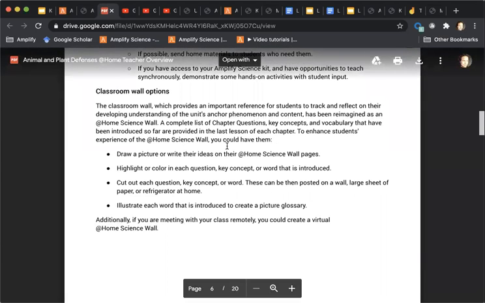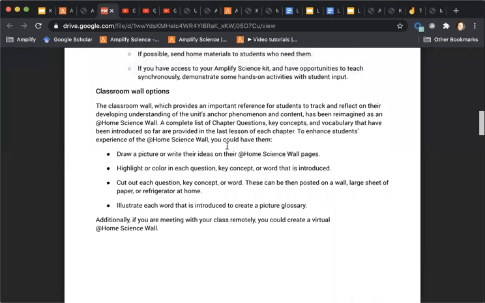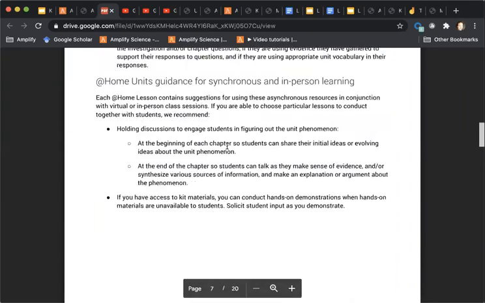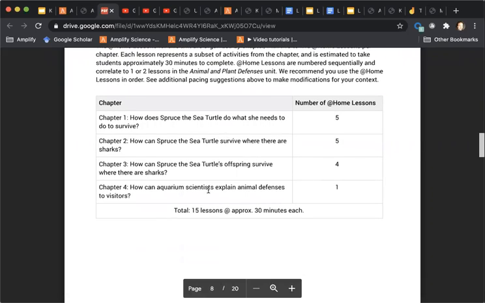The classroom wall options, which we're not going over in great detail, but in this document, it will give you some information about that. And then you'll also notice on the presentation that you find on the resource site, they have some information about that as well. But as I keep going down through here, what you'll eventually see is that all the lessons, instead of being 60 minutes, are now 30 minutes long.